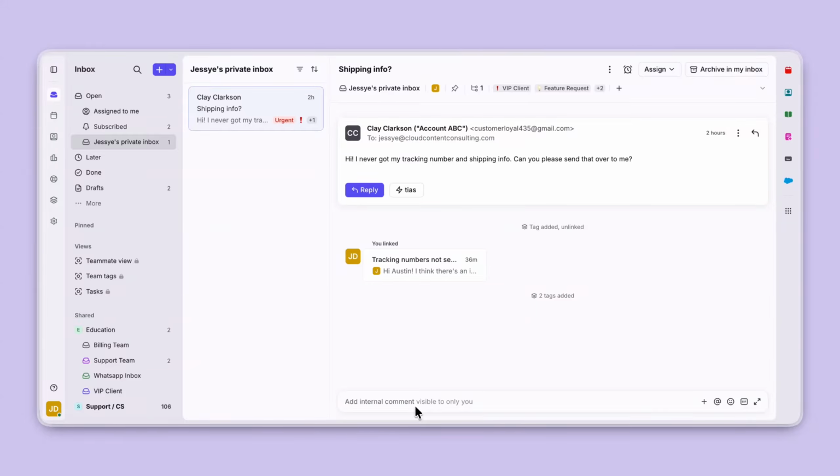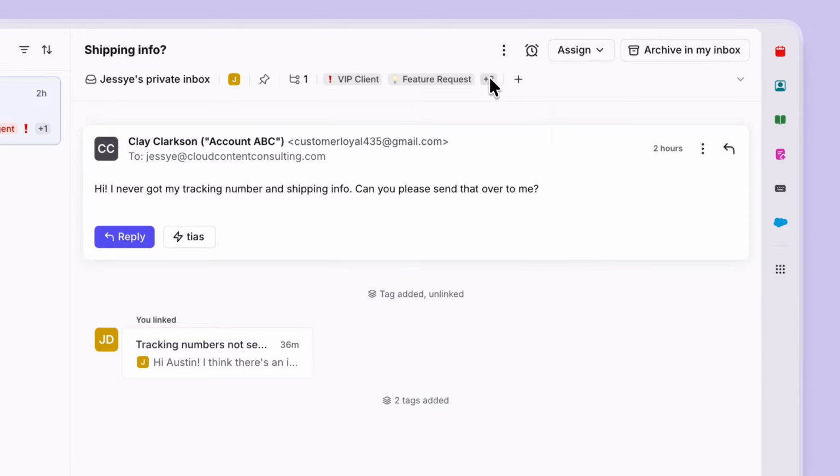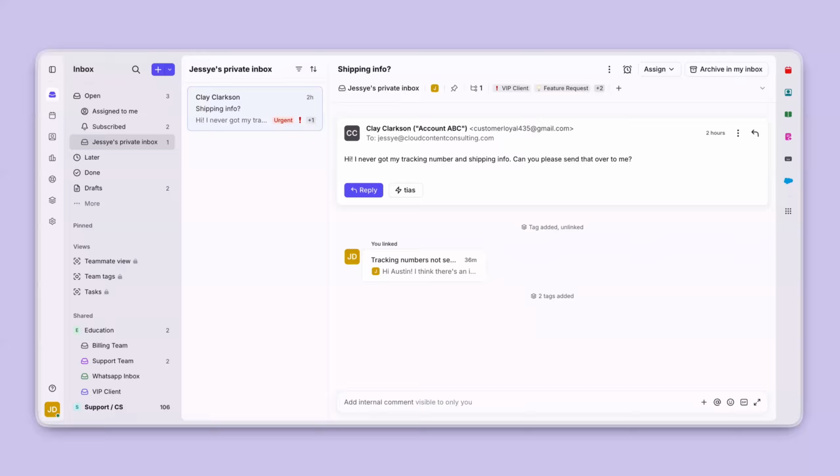Let's review how to organize your conversations with tags and views. Tags are labels that describe what a conversation is about. A tag may indicate the category or type of inquiry, the priority level of the conversation, or provide context about the type of customer. Some examples of tags might be feature request, password reset, urgent, or VIP client. Once a conversation is tagged, your team can easily understand what type of conversation it is and how to prioritize it.